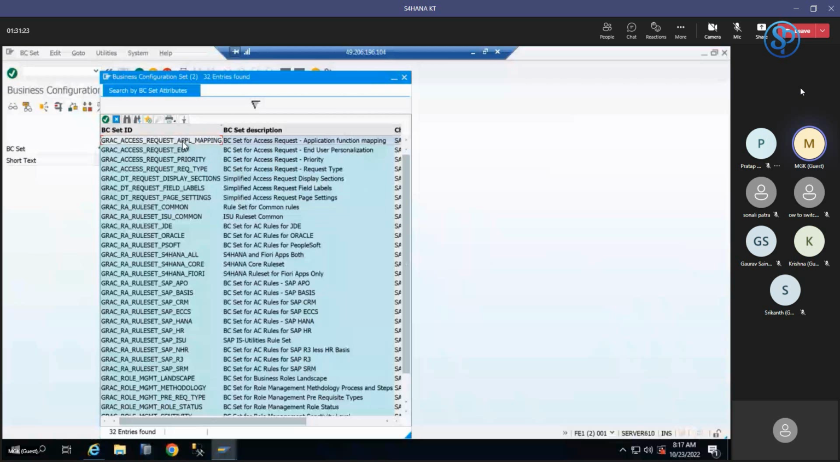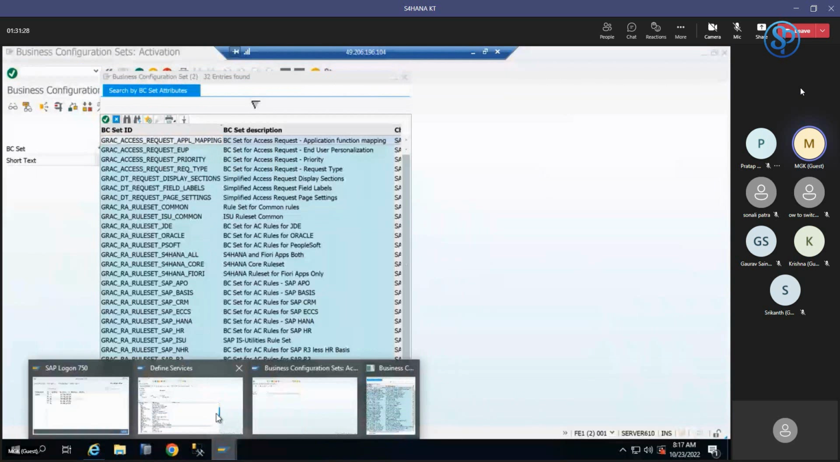I'm showing system navigation account system. Try that option.